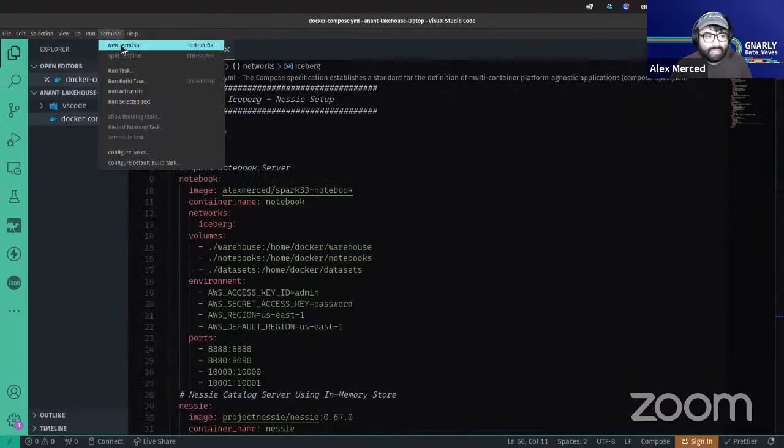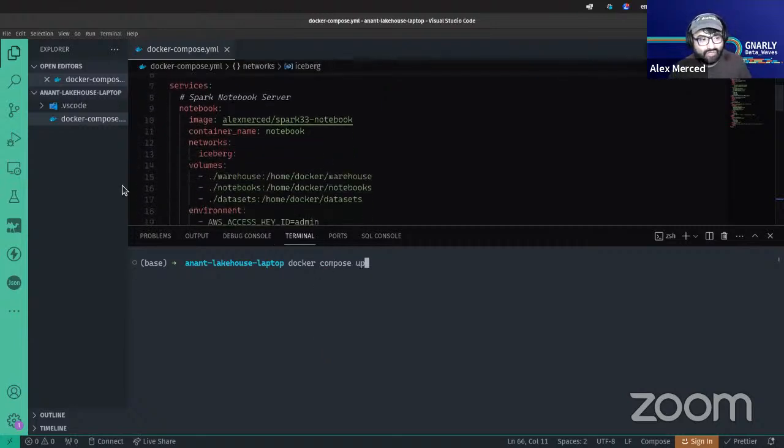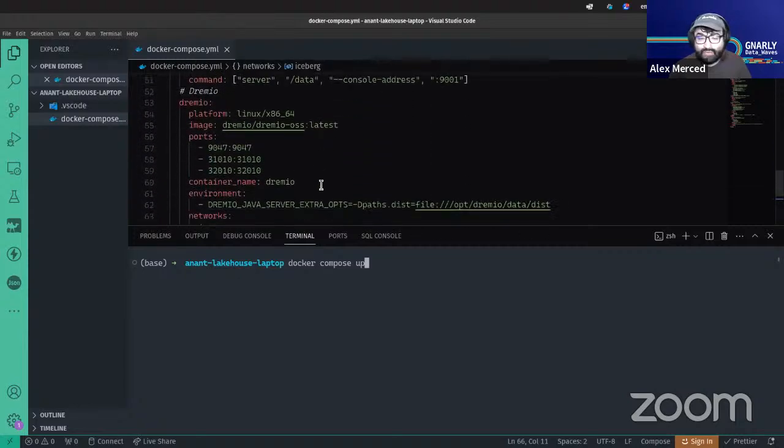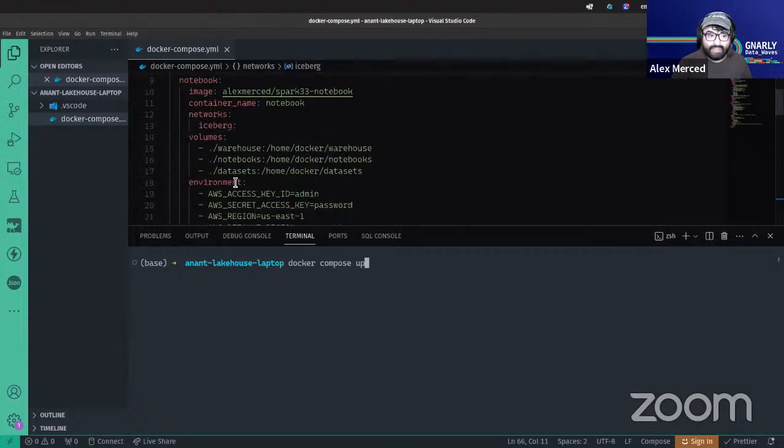And now in order to spin up this environment, it's literally just one command. I just go docker compose up. What this does is tell Docker to read the Docker Compose file in this folder and generate a bunch of containers based on the description. And it's generating 4 containers.